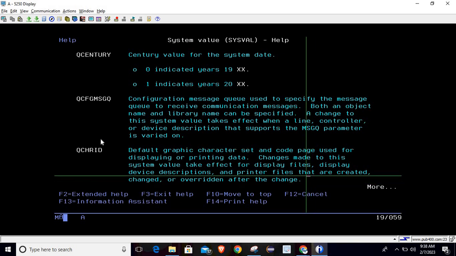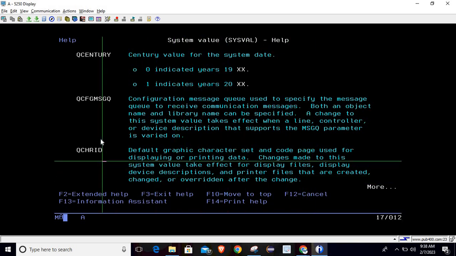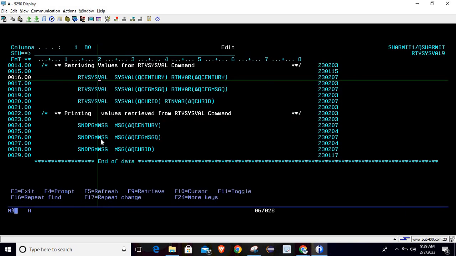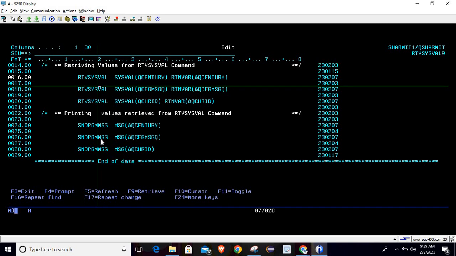Once you get the information regarding the value, you can directly copy it from here and paste it in the sysval field, and below that we can pass the variable name where we want to store the output. So I am passing it as QCENTURY, and then simply hit enter. Once this line number 16 gets executed, we will retrieve the value in QCENTURY.